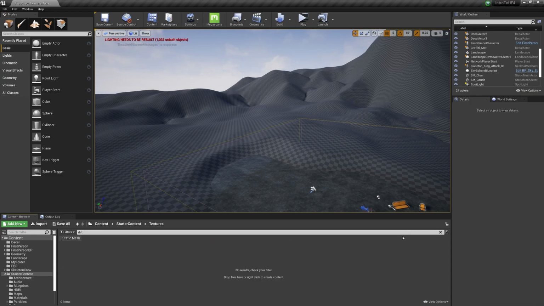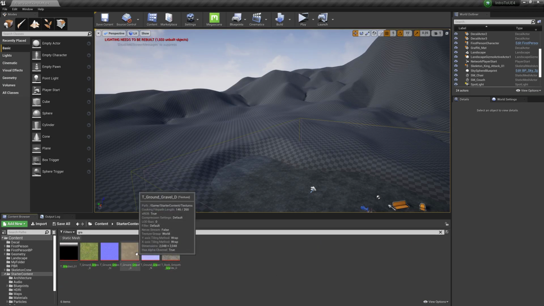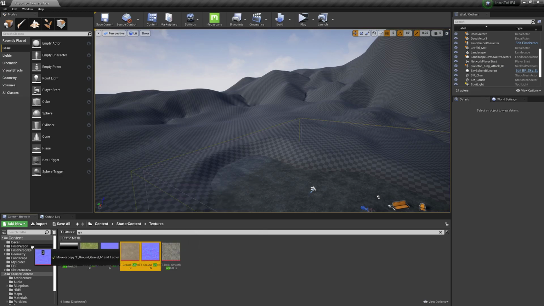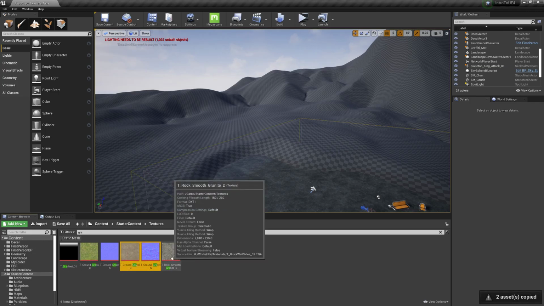I'm going to look for, there's no dirt. I think there's a gravel. We'll do gravel. Make sure you get the right one. So this underscore D is diffuse, which means color, and underscore N is normal. Make sure they're the same thing, and then we'll do it again where we make a copy over there.